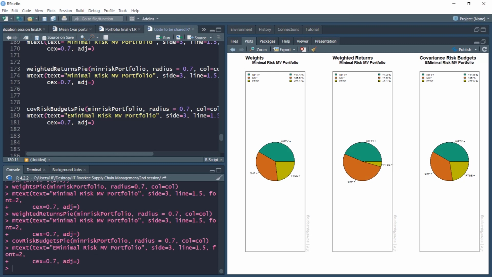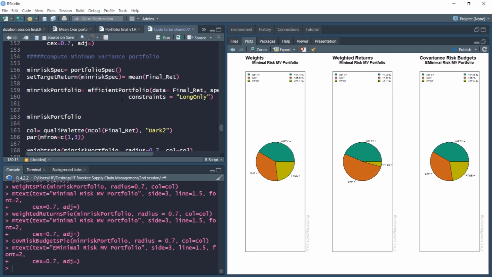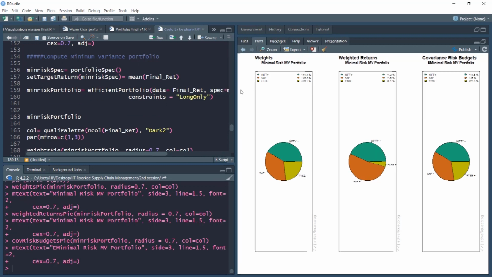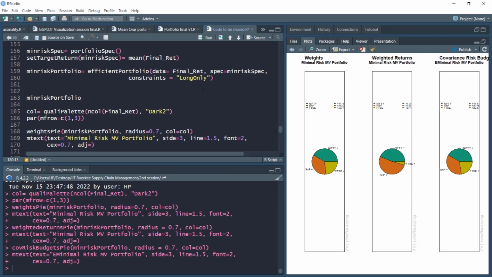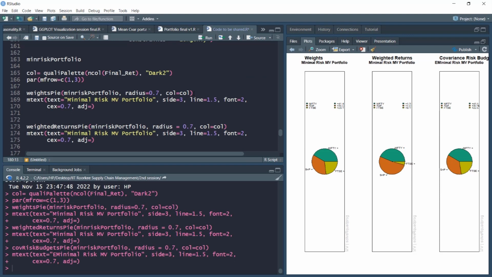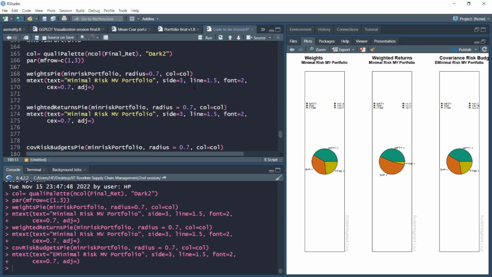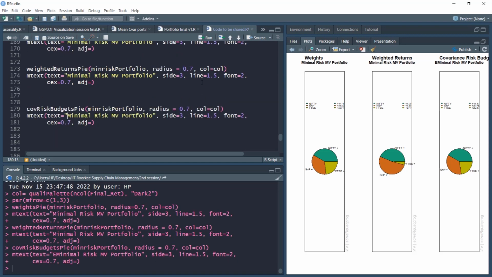So in this video, we created an efficient portfolio. The target return was the mean return of all the 7 assets, the mean returns as target, and the corresponding portfolio with minimum risk, which is corresponding to this given return. Obviously, that portfolio will lie on the efficient frontier. That portfolio has been identified with long only constraints. So no short constraints, only long positions are considered. And then we subsequently visualize the portfolio, its 3 properties. First, the weights of individual assets. We found that only 3 assets have been utilized to create this portfolio. We also visualize the weighted returns and the covariance risk budgets.